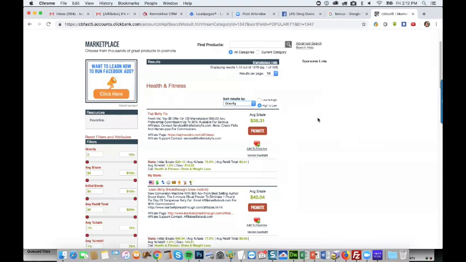Just because it has a low gravity doesn't mean it won't convert. I've actually found some really nice offers that had low gravity, maybe just because not that many affiliates have promoted it, maybe that they didn't know about it. So it's not saying that you have to have high gravity in order to succeed, and it's not to say that a product with low gravity won't be good, but it's a good starting point.